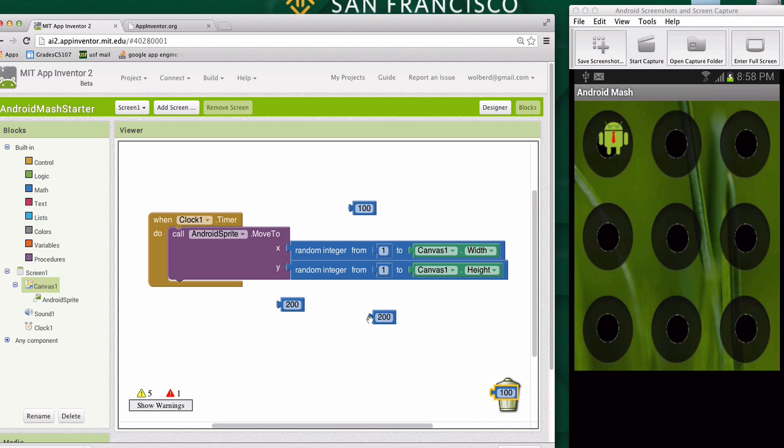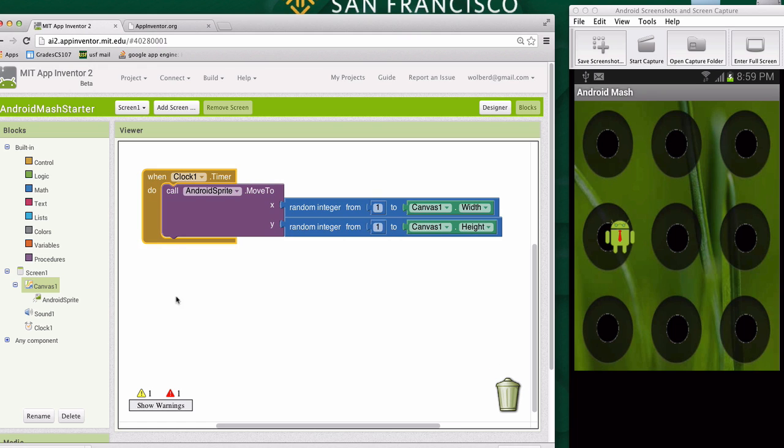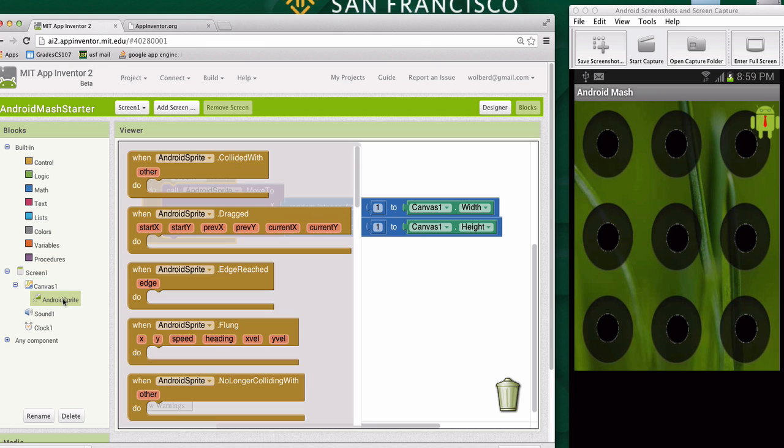Okay, so we've got our random movement happening. And let me clean up our blocks editor here. Next thing we're going to do is show you how to make him vibrate when he gets touched. This is actually simpler, okay?